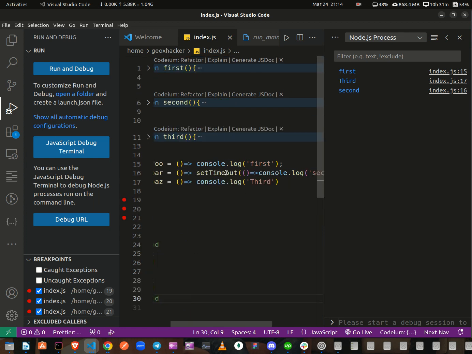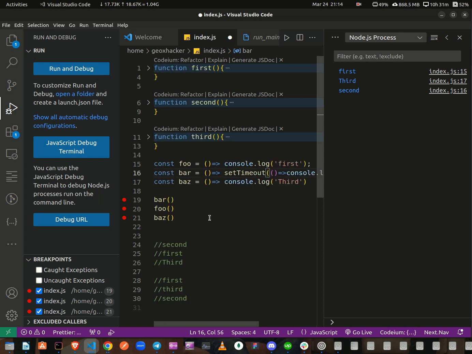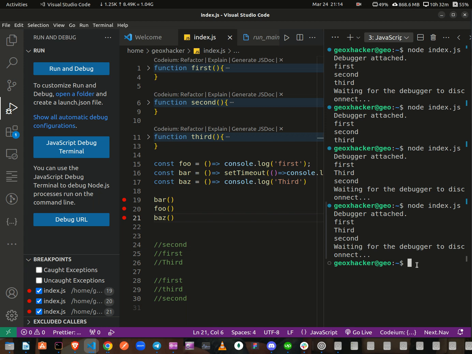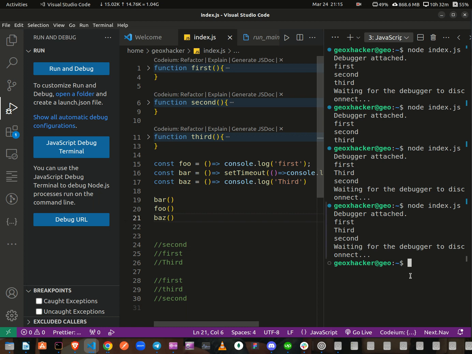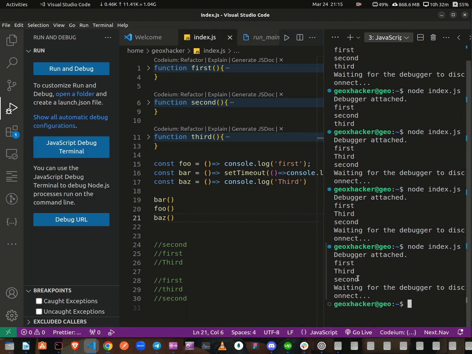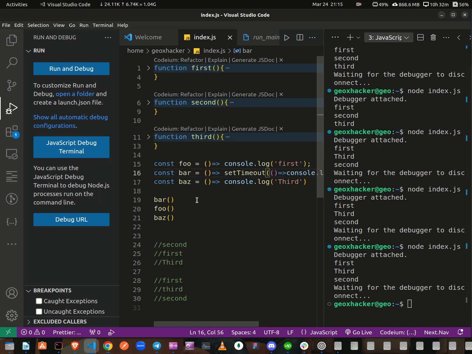So even if we actually make this a zero duration, still the same thing would happen behind the scenes. So let me take this off and run this code one more time. What happens is we see down here that it is first, third, second, nevertheless we used 0 milliseconds.